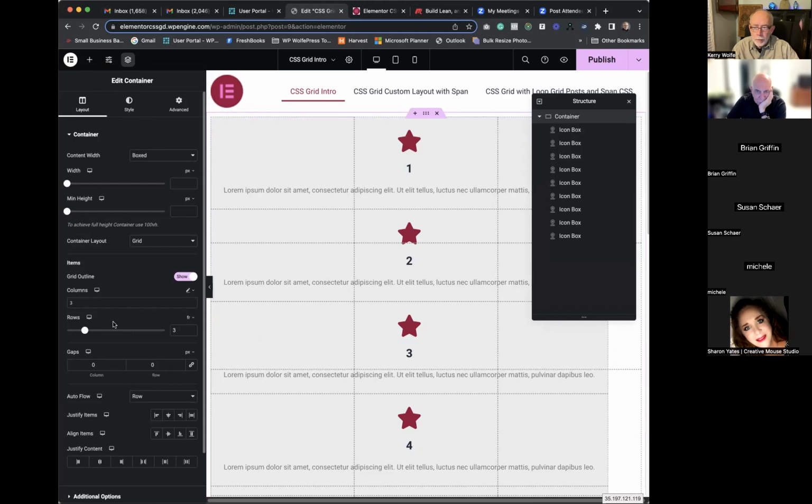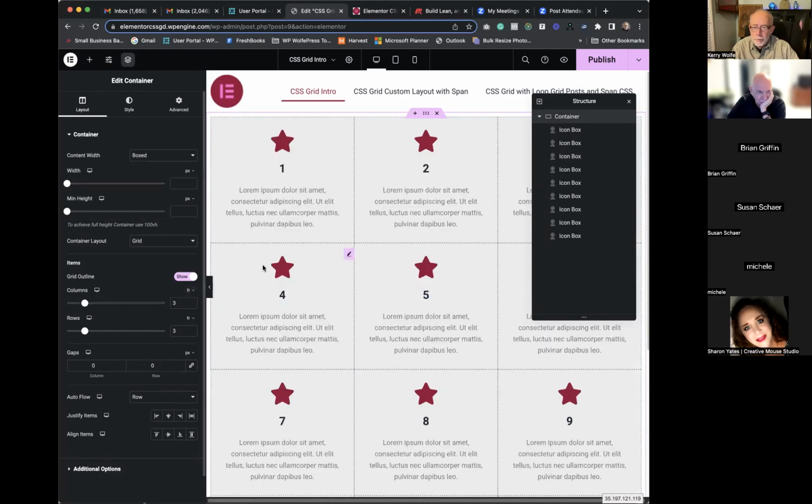Columns, 3 rows. Go back to where I had it. Okay. Gaps. Actually, if I just do it, let me delete it. Oh well, just put 20.